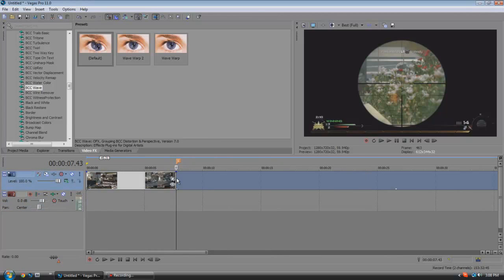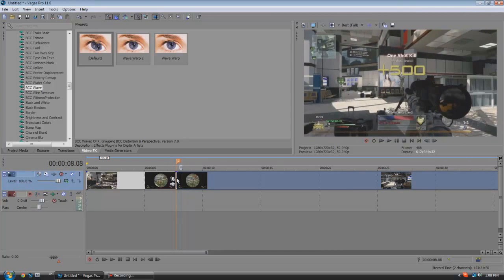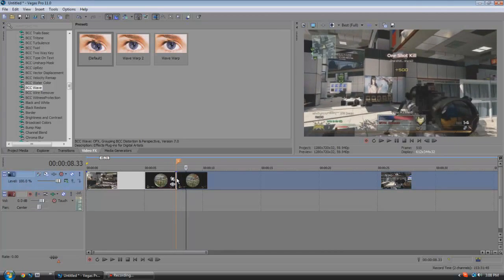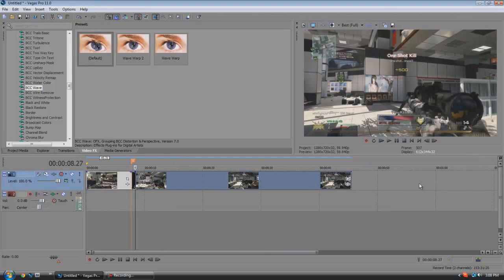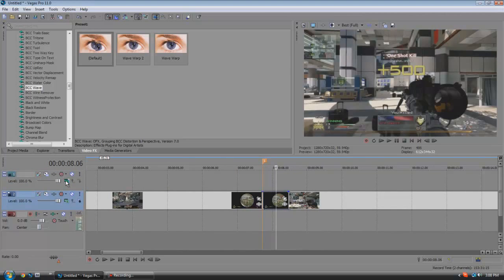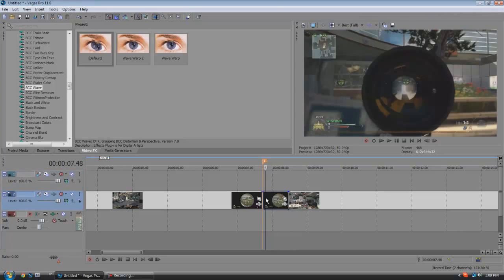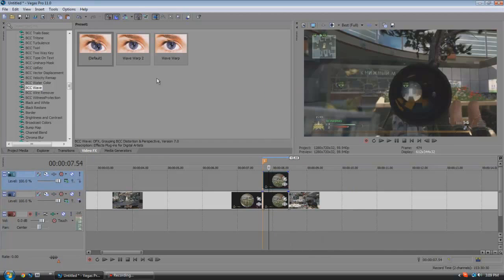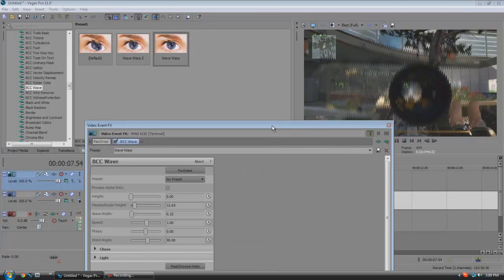You want to split where he shoots, and then keyframe a little forward to where you'd want it to end. So maybe right here, and you'd split it again and insert a new video track. Don't set the compositing mode to add, make sure it's on source alpha. Just copy what you just split, paste it, and then drag on the preset.